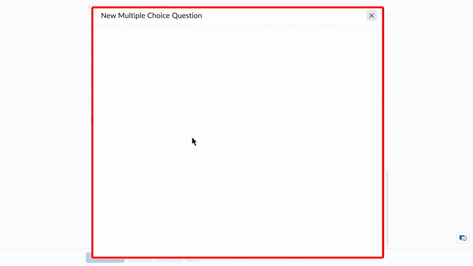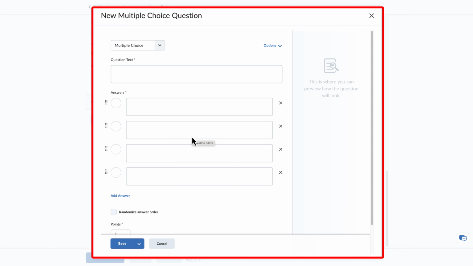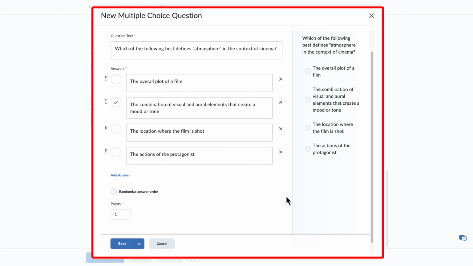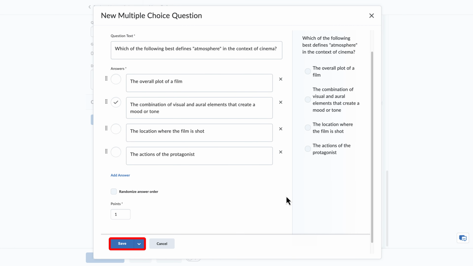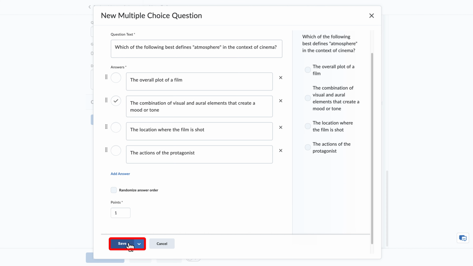A pop-up window will appear for you to add your first question in. After you have added the question and all of its details, scroll down to the Save button. You can either click Save to go back to the question details, or Save and New to add the next question.